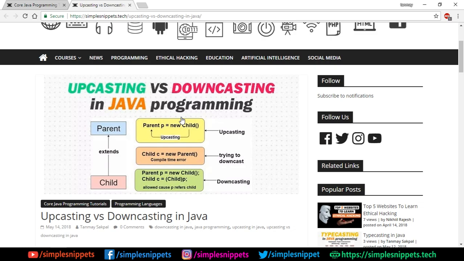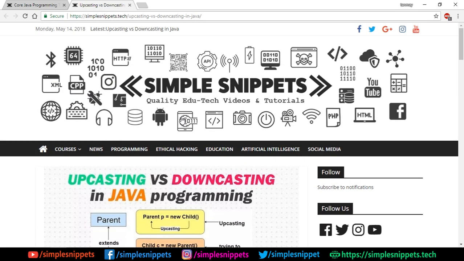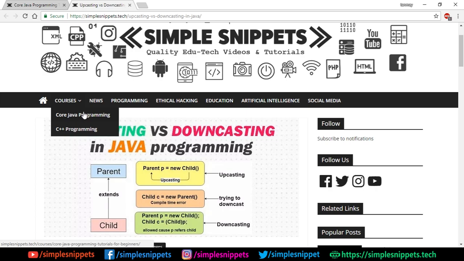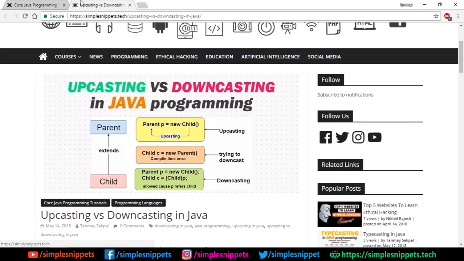So let's start off with today's topic, that is upcasting versus downcasting. As you can see, you can open up your Chrome browser because we'll first start off with a little bit of theory from our official website, that is simplesnippets.tech. On this website, you can go under the courses, under the core Java section, and you'll find a lot of topics. Let me just show you.